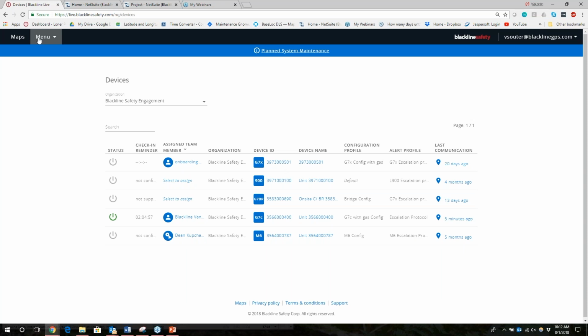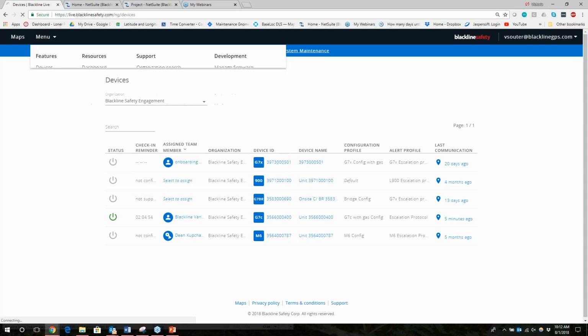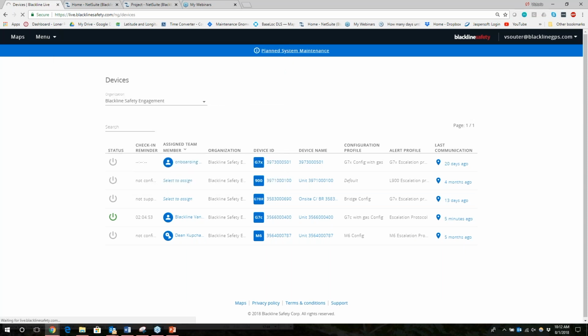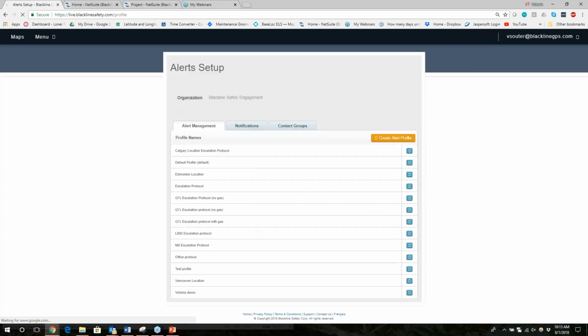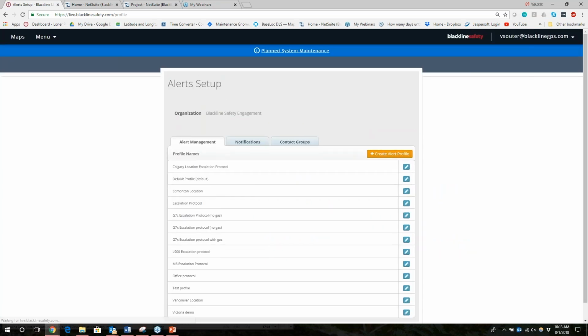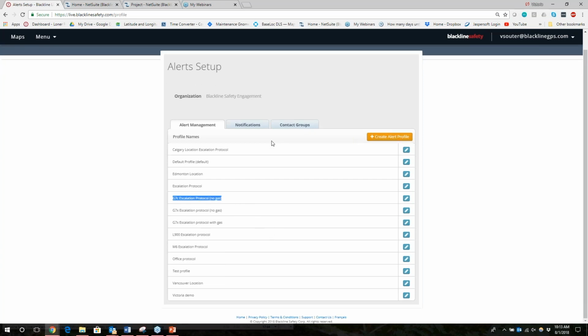So if I go to menu, under alert profiles, which is under features, and set up my alert profile. An alert profile is a profile designed to have the escalation protocol written in there, to have your emergency contacts added in, and anyone as a notified contact added in as well. So I'm just going to show you this example, G7C escalation.